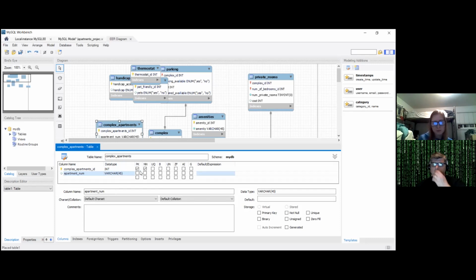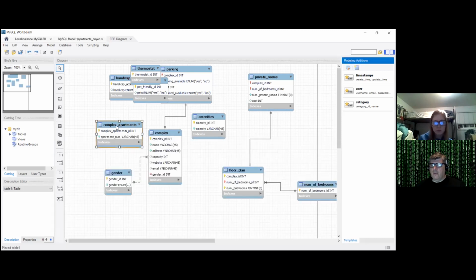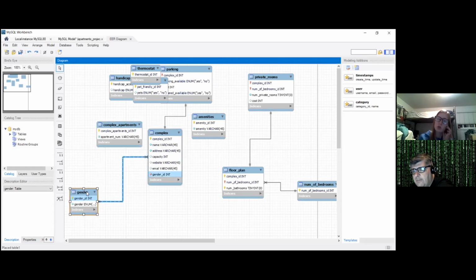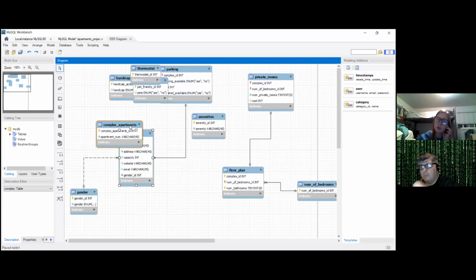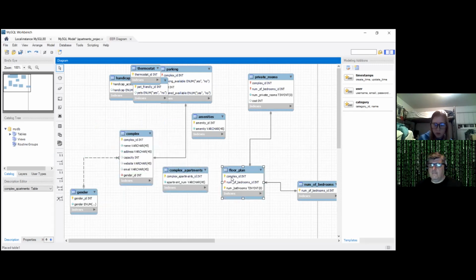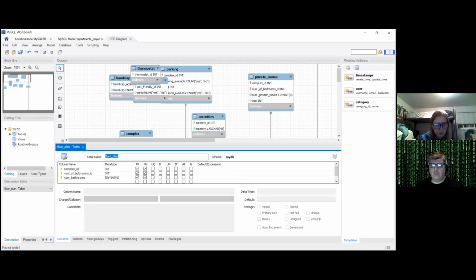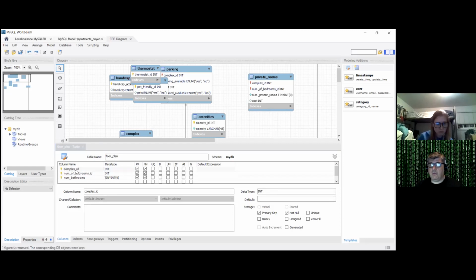So what we're going to want to do is link complex apartments with complex and floor plans. So in the floor plan, let's get rid of complex ID and give it a floor plan ID. Okay. Let's change it to floor plan ID. If at any point in time you don't understand why we're doing something, stop me and I'll explain why, if I don't already explain why we're doing it. Okay. Perfect.